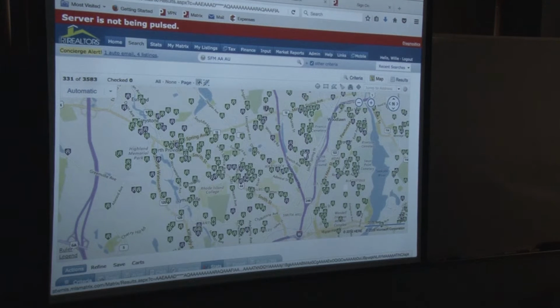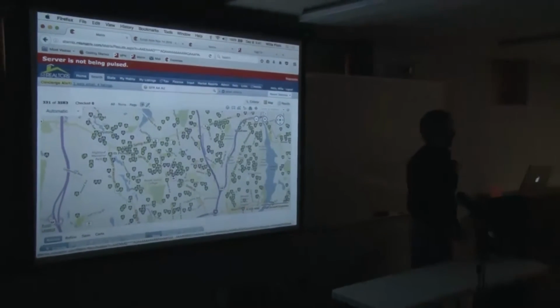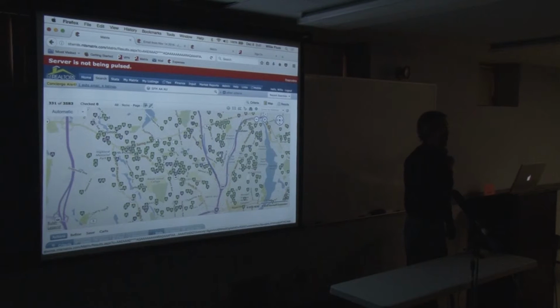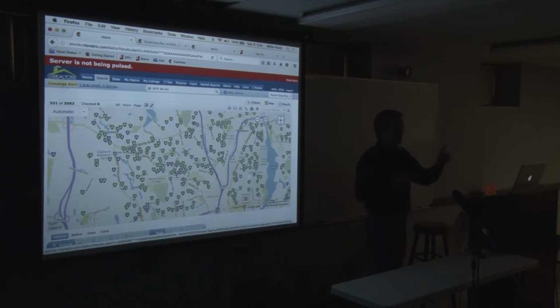Yes, sir? So when you're searching by the map, right now we've got the ability on the left-hand side to put a criteria in. I only want it in this town, I only want it with this square footage, and this price range. I'm getting there.